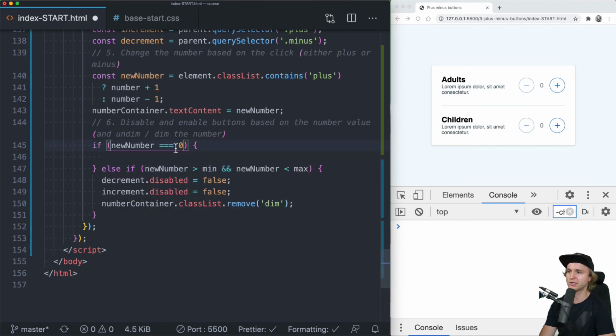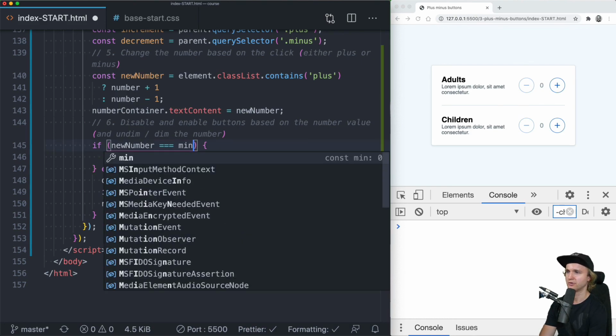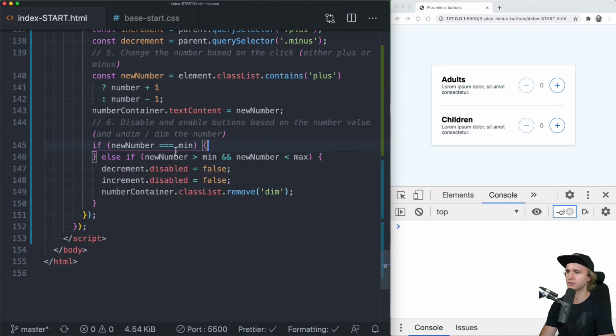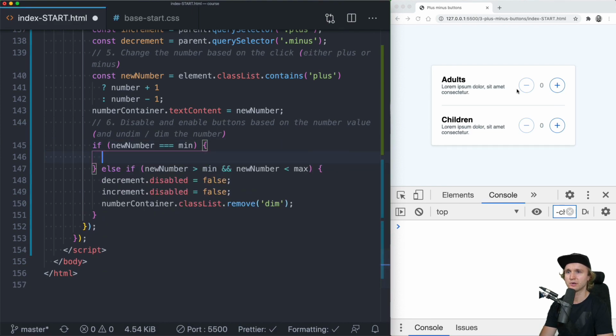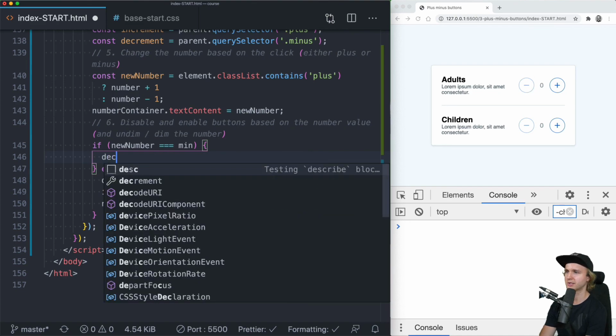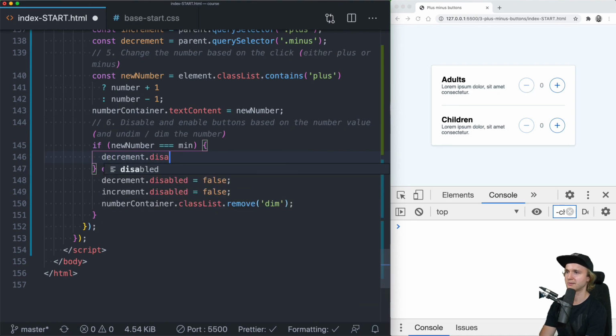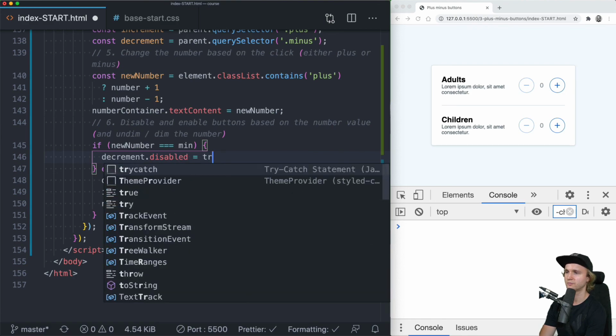And usually you want to use the triple when checking things. So I'll always use that. And if that causes some problems, then try to look why that's so. Okay, so we want to check if that new number is equal to the minimum value. And then we want to do what? Well, we want to set this disabled. So let's do that. Set decrement and set that disabled to be true.